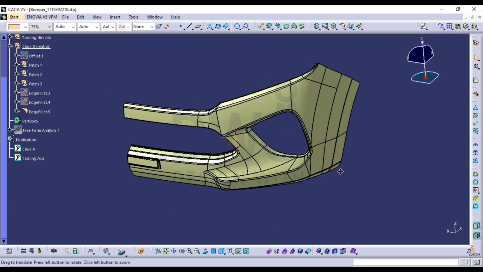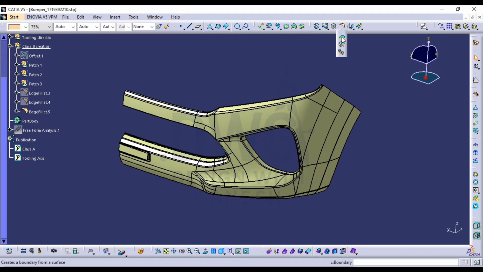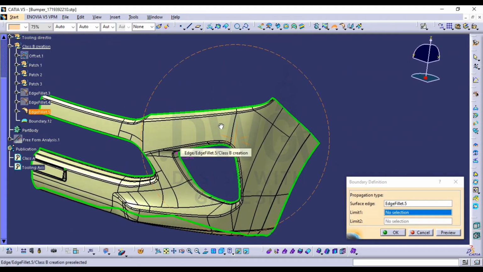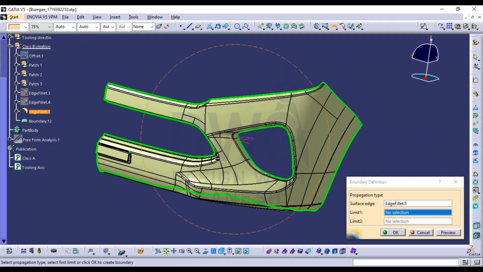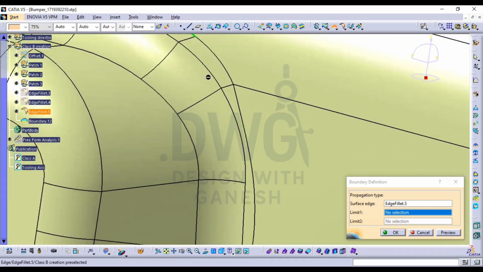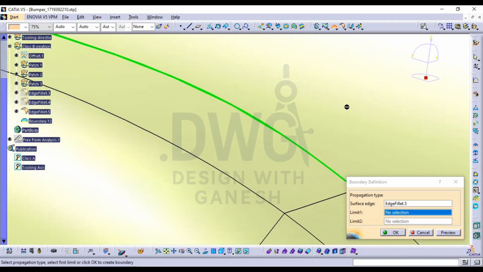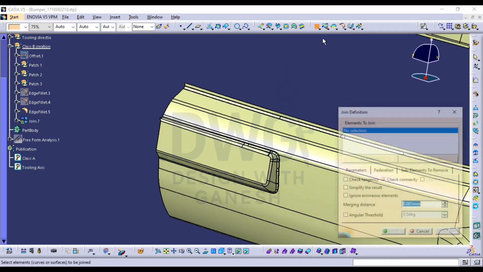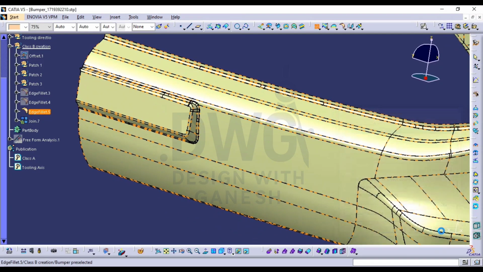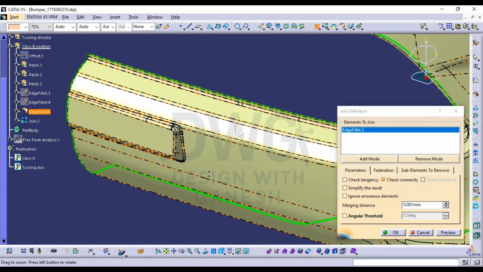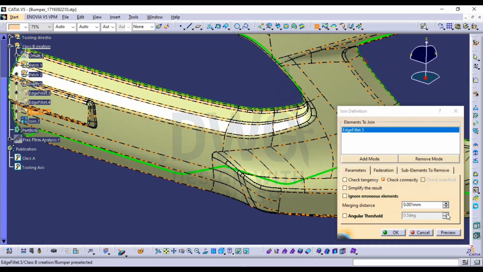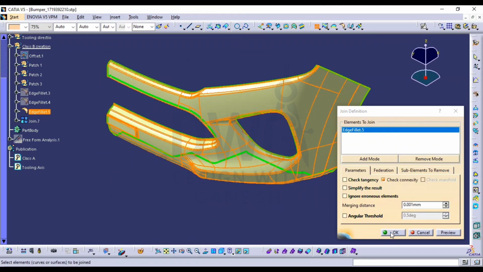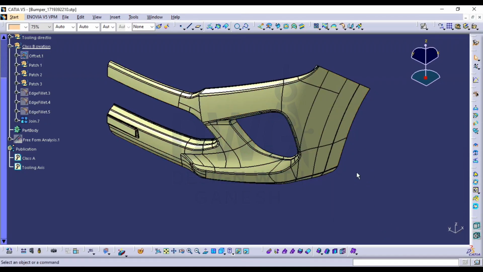So this is my class B. I want to check if there are any errors or problems in this. So how can I check? Click on this boundary, and you shouldn't have any patch in the middle of the surface. Here you can see, it is a very minor gap. We can fix that by using the join command itself. Select this entire block, click on preview. See, now it is not showing because the gap is less than 1 micron. Now there is no problem with the class B surface. Click on OK. Everything is joined.